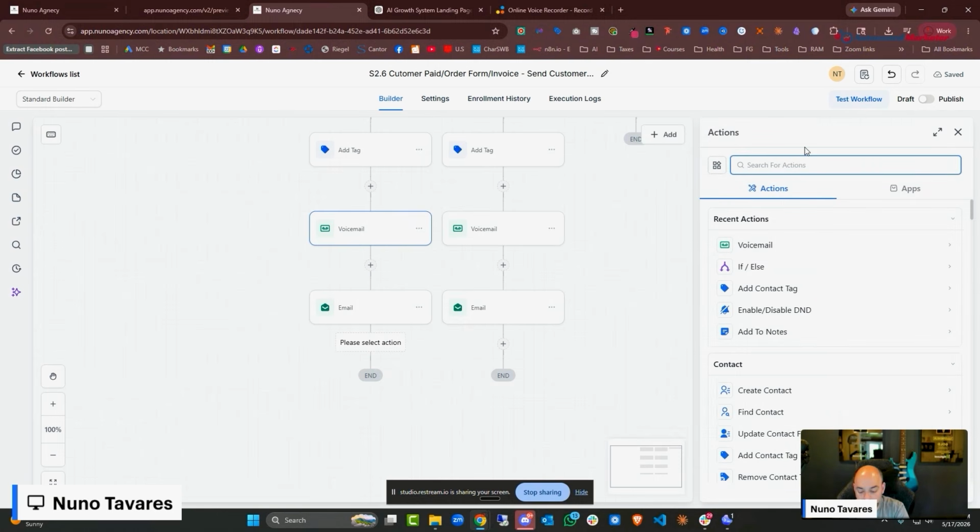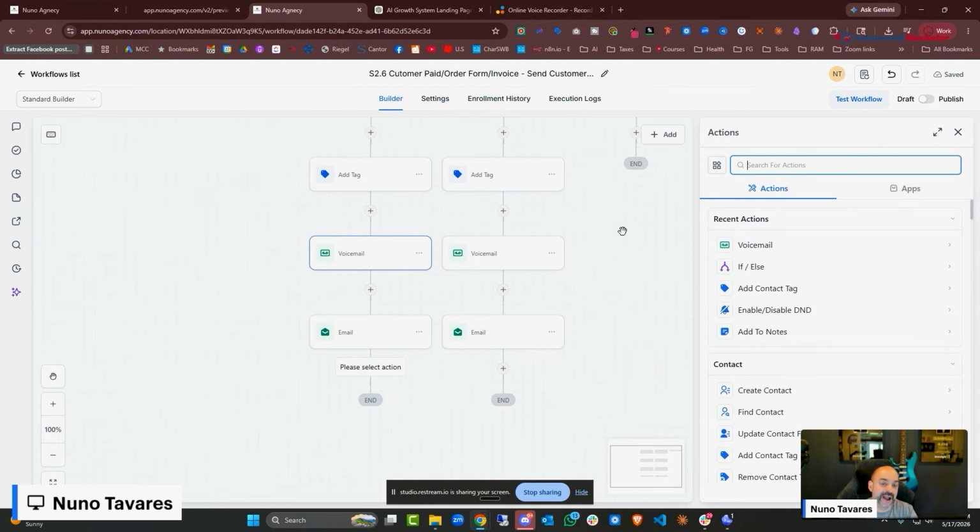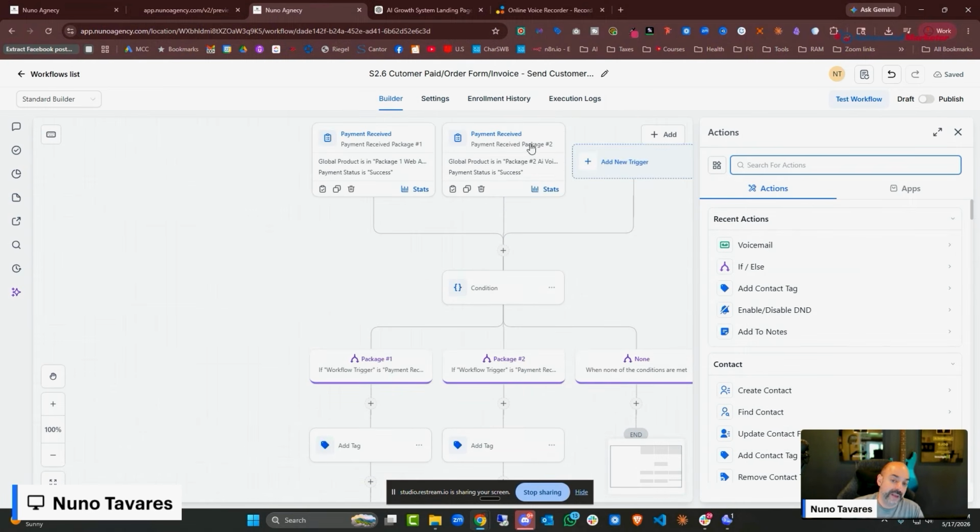So I'm going to come over here and we're going to go back to the automations. Remember, these are the automations that fire anytime they buy these services, whether it's an order form, an invoice, or a payment link, and I'm going to show you how you would do all three. What you're going to do is click on that and people are automatically going to go. Depending on which way they pay, it doesn't matter because that's why we did payment received.